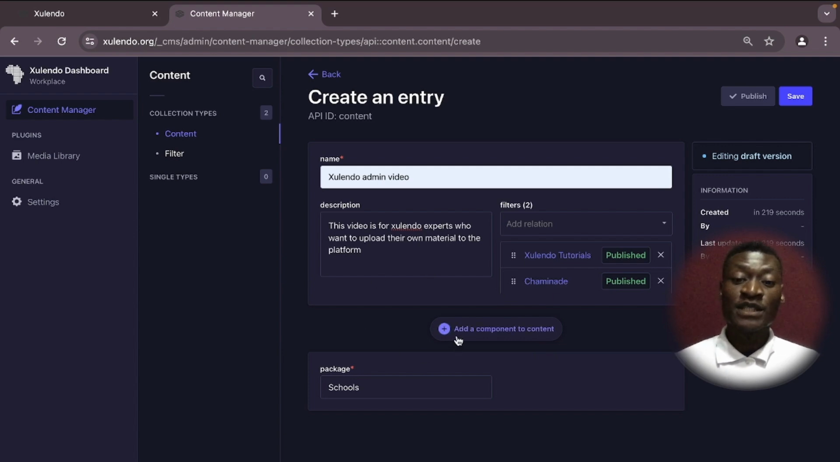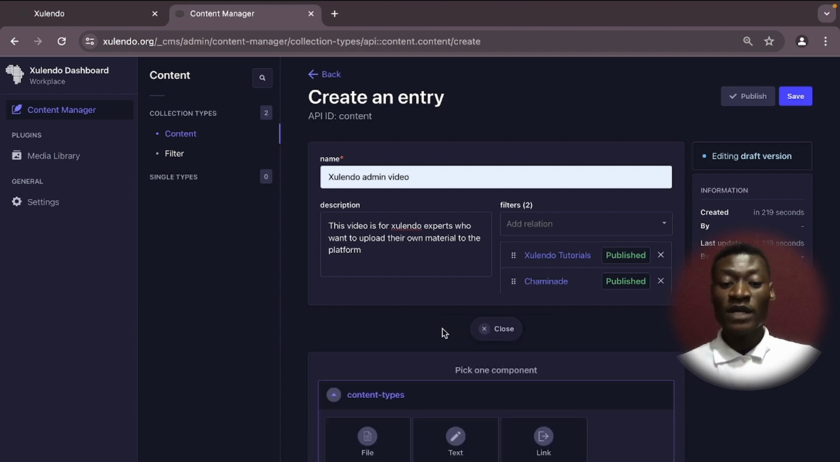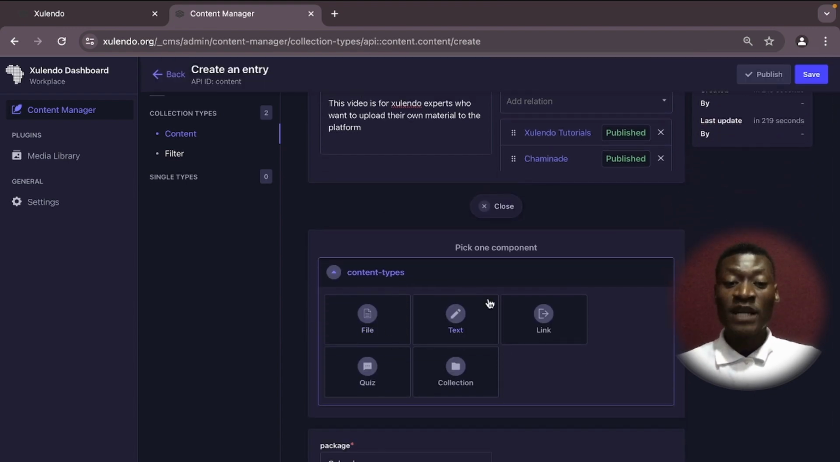How do you add pictures, files like PDFs or text? So you need to go ahead and click on Add a component to content. When you click on that, it's going to open up a window or a menu rather that has several selections that you can make. So you have a file, you have text, you have a link, you have a quiz and a collection. So for this video, we're only going to focus on the file and the text.